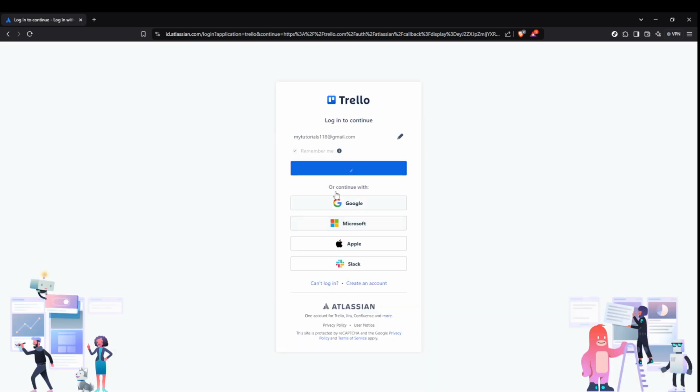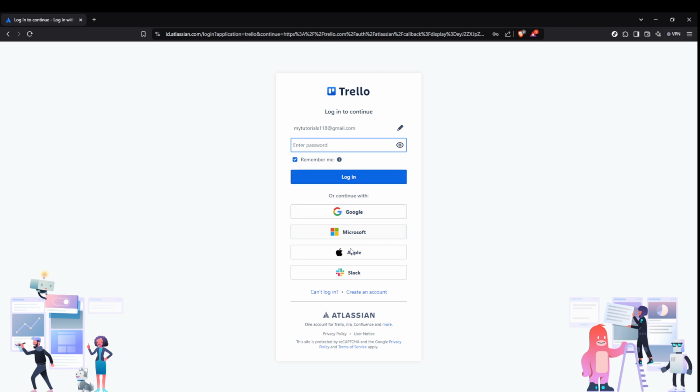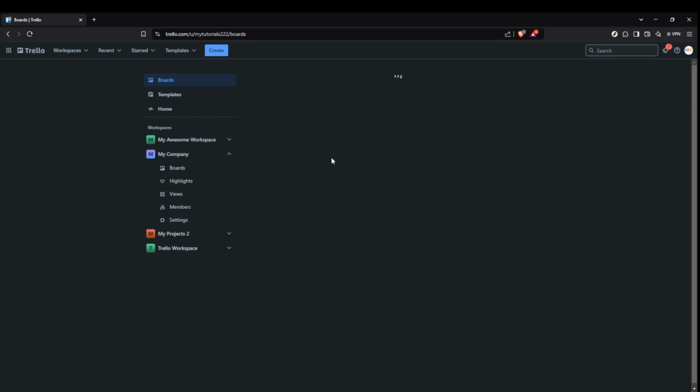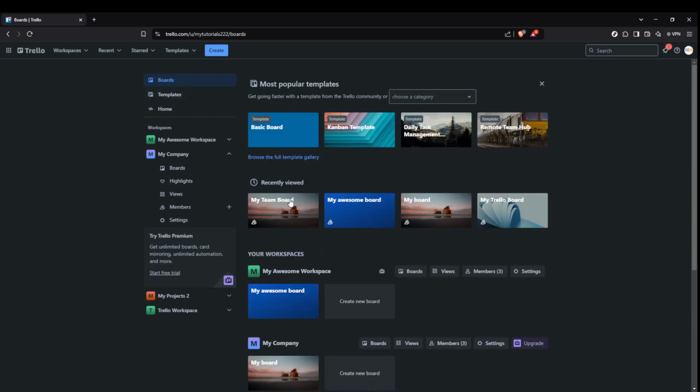Now you have the option to log in using either your email, or if you prefer you can use your Google account. Choose whichever method suits you best, and once you're logged in you'll find yourself on your Trello boards page. Here focus your attention on the Your Workspaces section, which is usually located on the left side of your screen. It's a good practice to ensure you're in the right workspace before moving on.